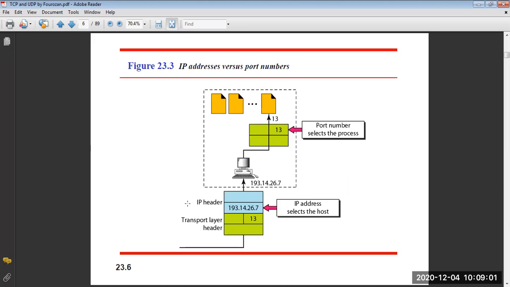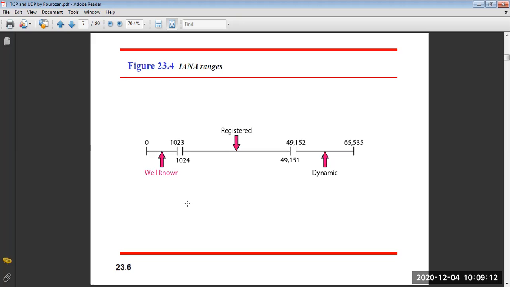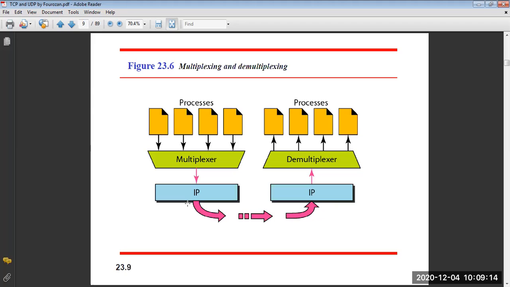Clear? I have already told you how the communication is done with the help of the IP header in the transport layer. Clear? All of these were discussed in the previous lecture, so I will move further.